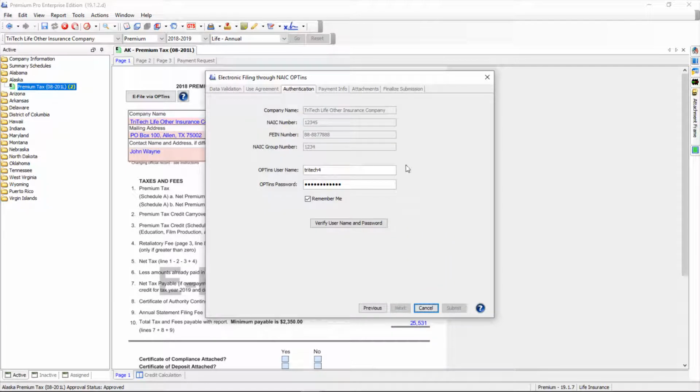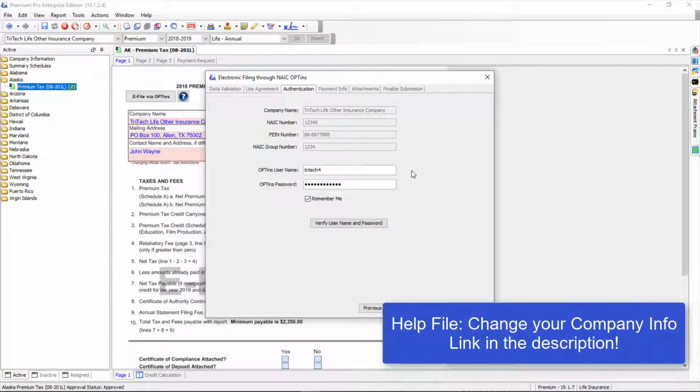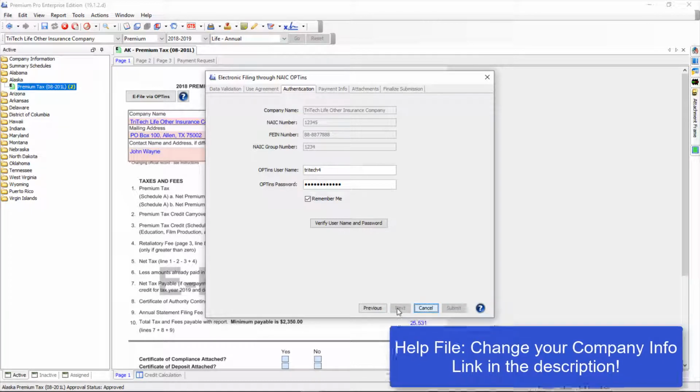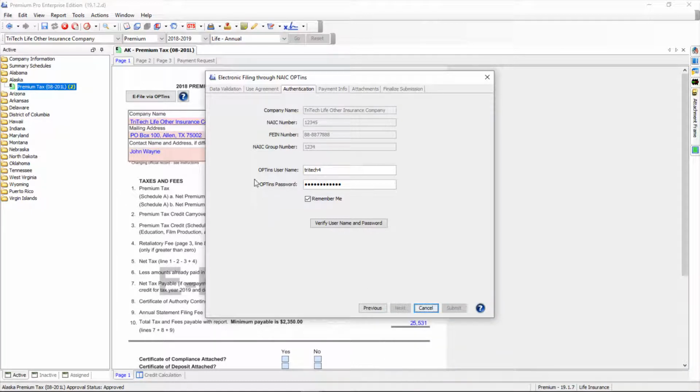The top part of the screen has your company information that is drawn from other pages in Enterprise, so you can't change it here. If there's an error, cancel out of the window and return to the company's information page to fix it. Remember that username and password you registered for on the OPTins website? Here's where it goes. Type yours in, then set it to Remember Me. That way you won't have to log in every single time.